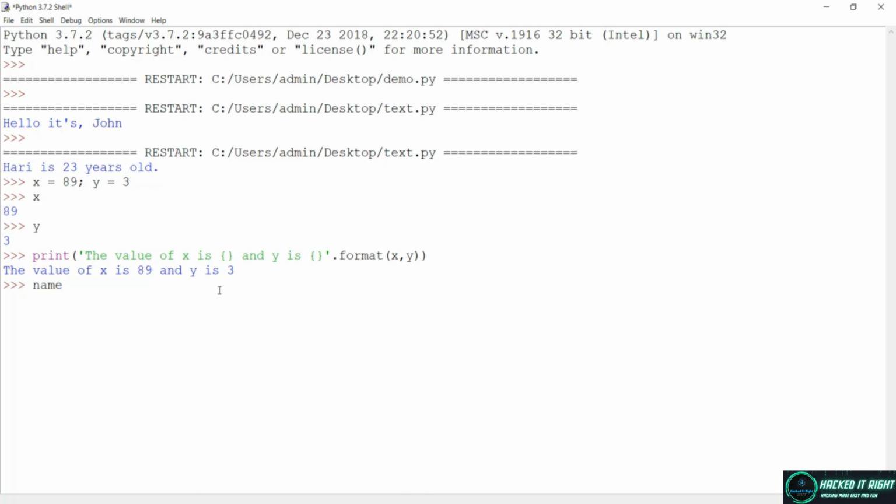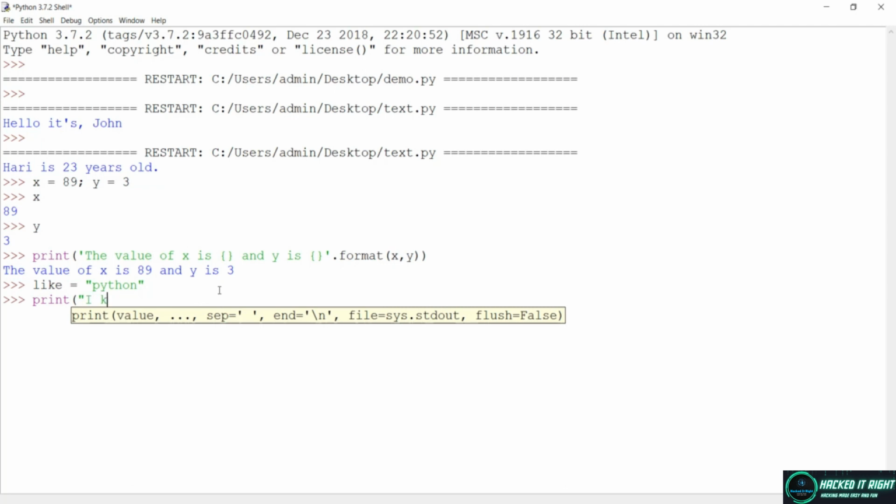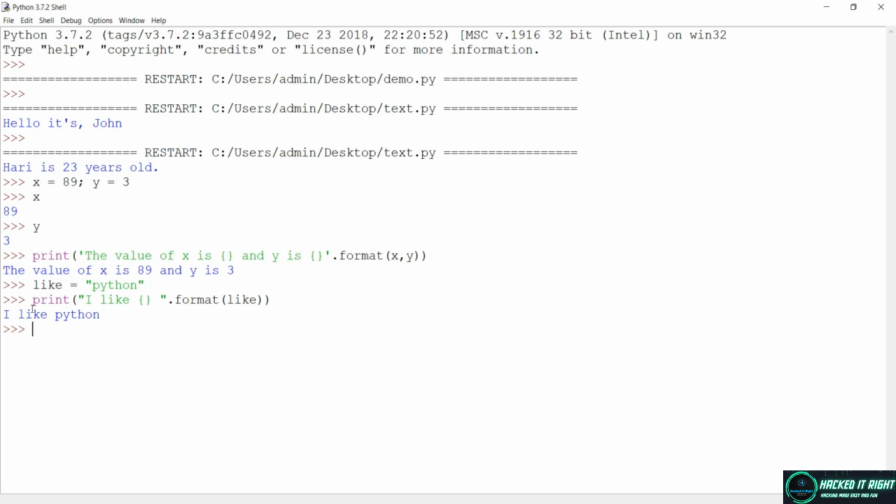So let me create another program. Let me say like is Python. Now let's print saying I like, and a placeholder, which is basically the curly braces, and this is a string, and we have to call the format method. So just give dot and the format method should be called, and instead of this placeholder you have to pass here like. So let's close this and hit enter, then you'll see I like Python. So this is the way to format your string, and it is the best way to do that.